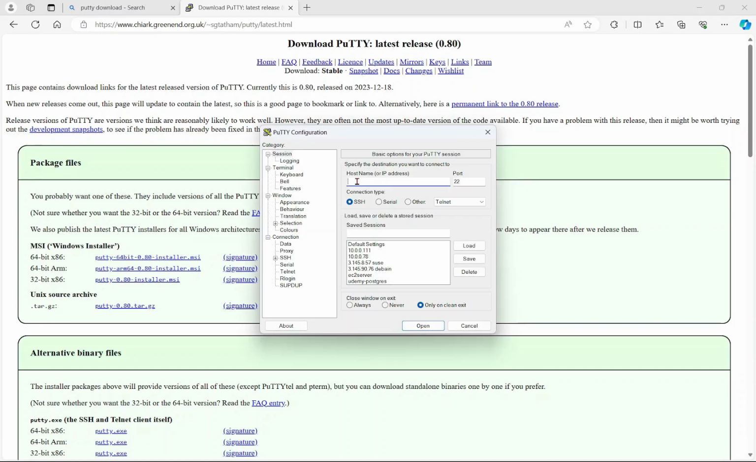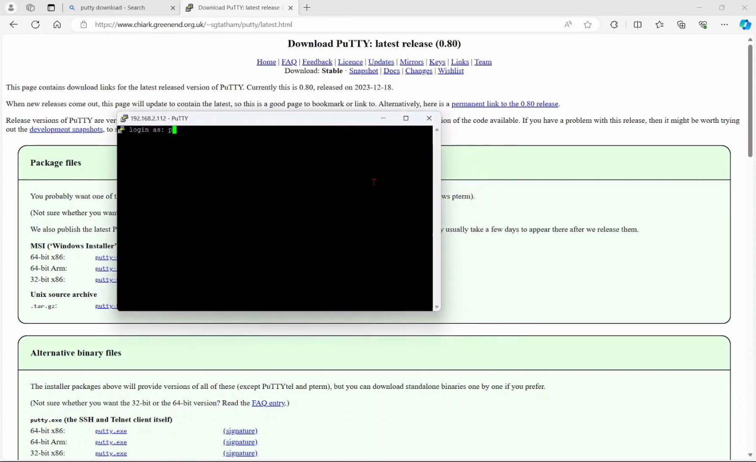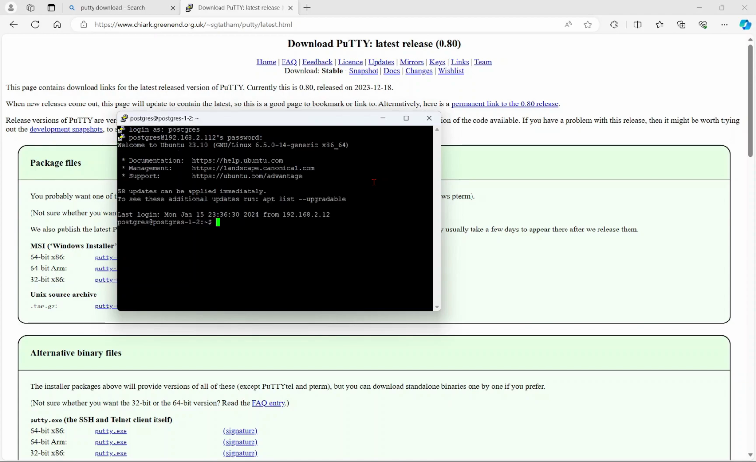In order to connect, you're going to specify the host name or IP. It's 192.168.2.112. That's my IP. Specify your username, which is postgres in my case, and my password is postgres. So I've been successfully connected to my server.